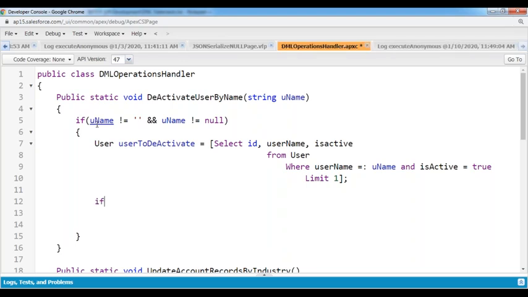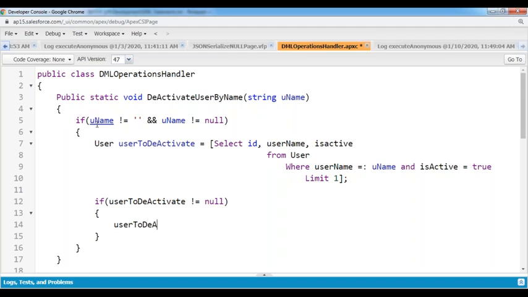Now, once the user is available, how can we verify it? If the user to deactivate is not equal to null, that means if the user record is available, then I would like to deactivate the user. Set isActive equals false, and then update that user record. Update user to deactivate. That's it.